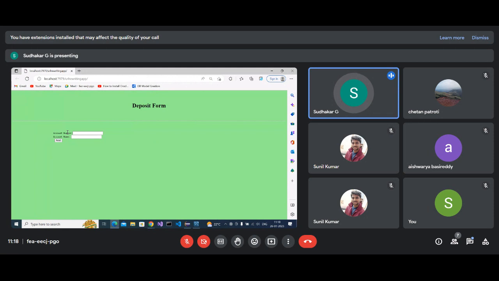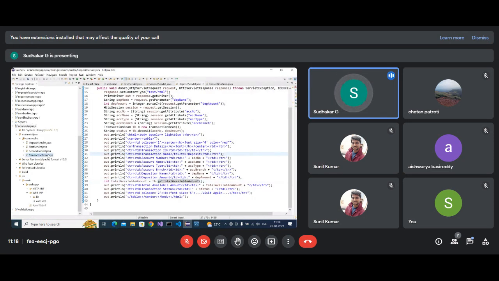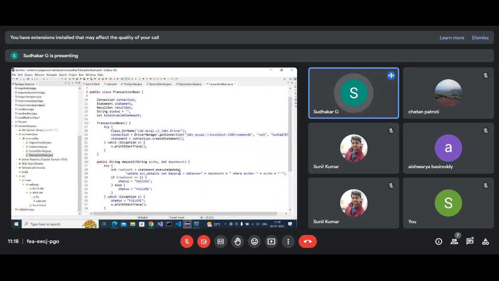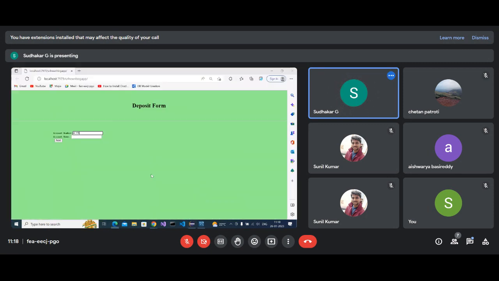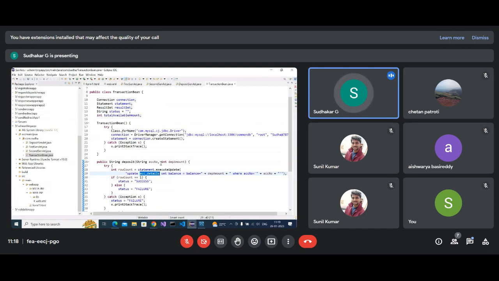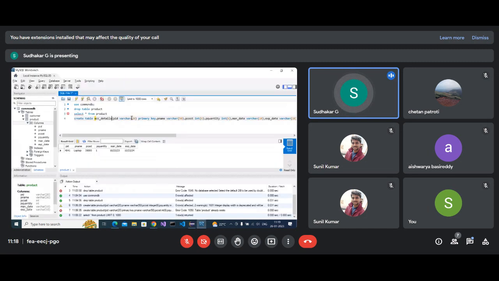See, this is my deposit form, right? I'm giving account number and account. Okay, what is the database we are using? See, the common table only. What is the table name? Account details. The table is not there, right? We have to create the table first. What are the details it contains? Account number, which should be a string only.